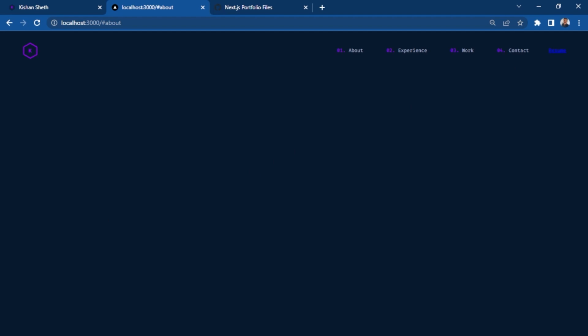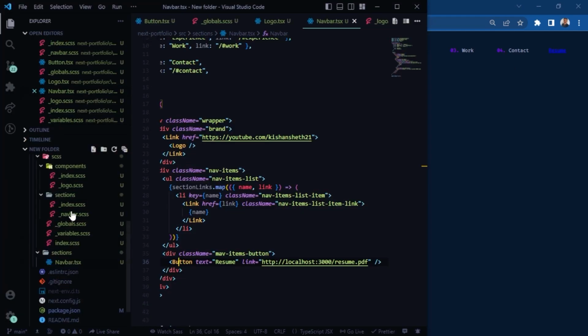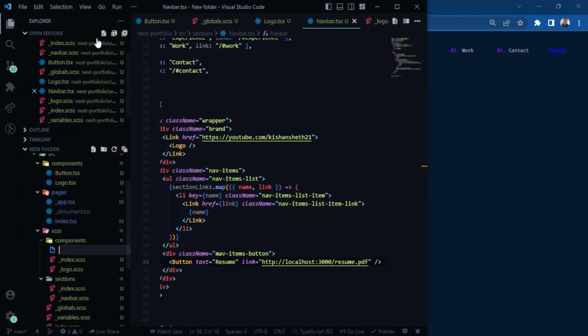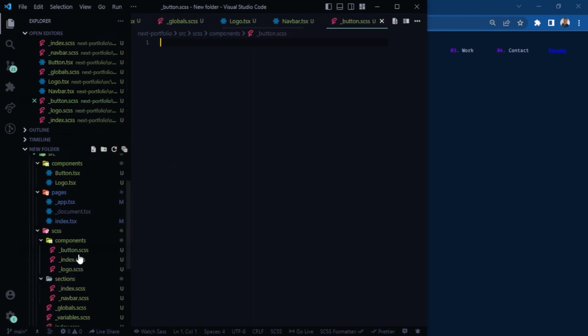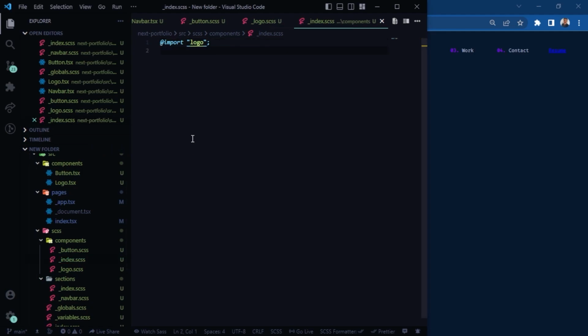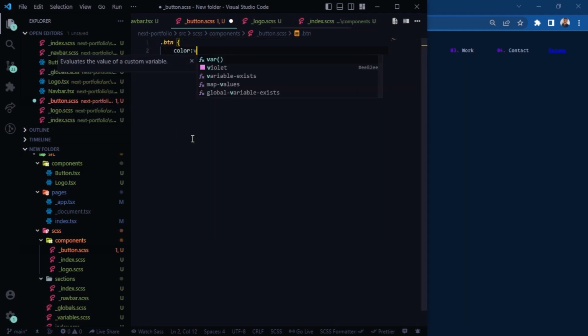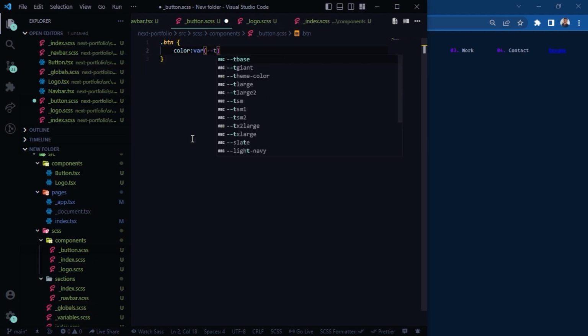So for that, we will have to create a new file named button.scss. So let's do that. Inside the components, underscore button.scss, and first we are going to import that inside of here. Import button, and let's head over to button, select the button, give it a color of var theme color.